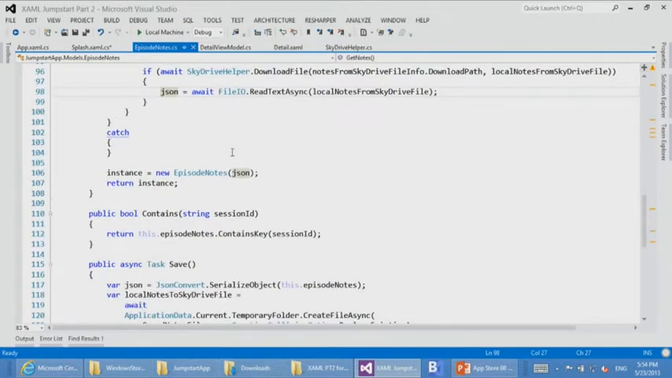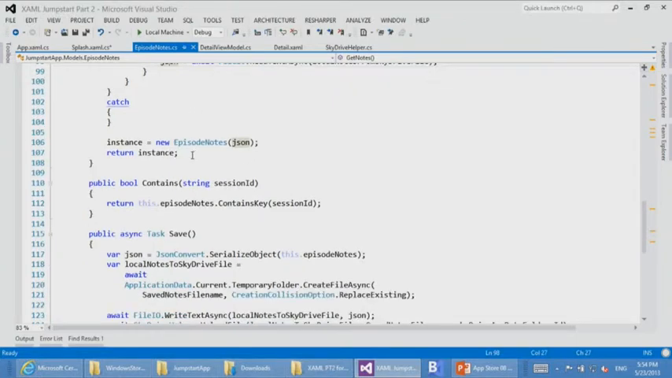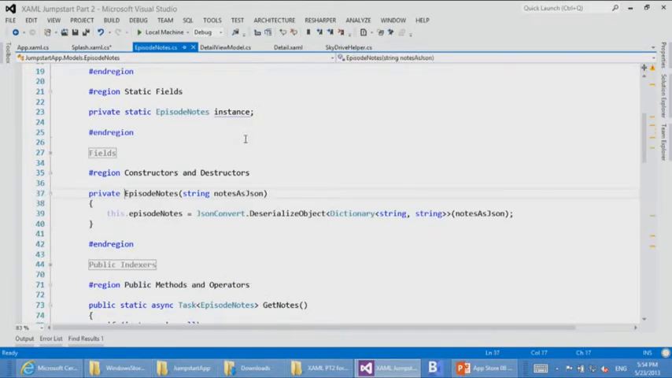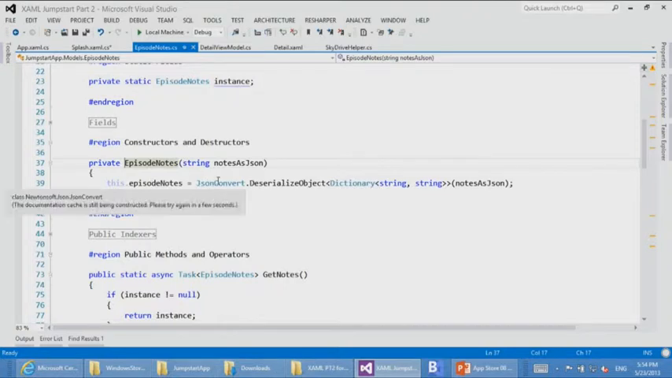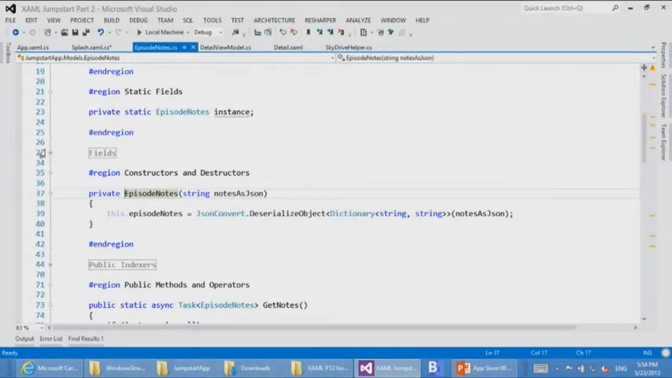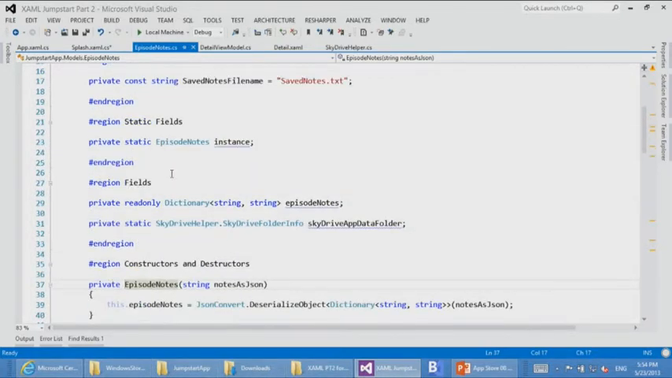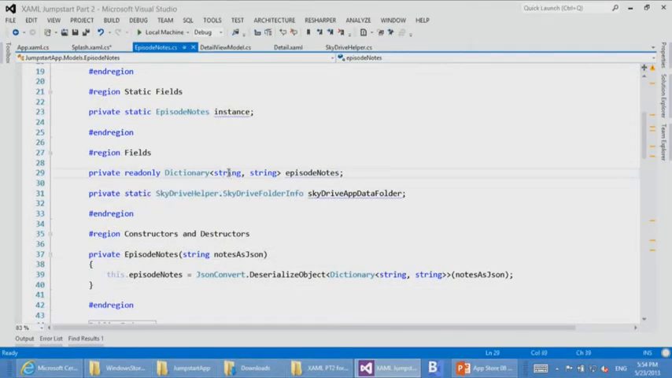Once we then receive that JSON, it's either the default JSON or the JSON we've downloaded, we then come back to creating an instance of our episode notes. If I click into this constructor, we can see that very simply we're using JSON.net, in actual fact here, to deserialize that string into a dictionary of strings. This dictionary of strings basically has our episode ID plus the notes for our episode. That's effectively what we're storing there. As easy as you could do it. As easy as we could do it.